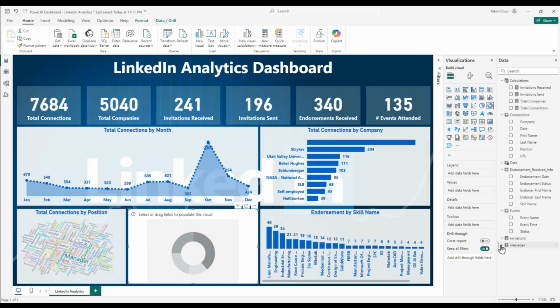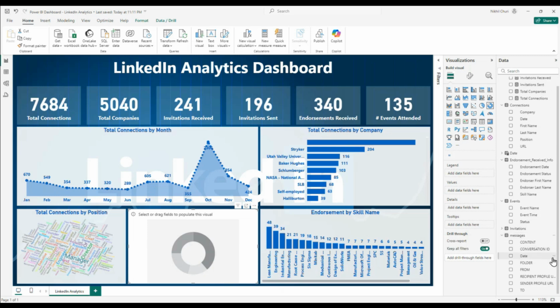So I'm going to make this messages table bigger. You see there is recipient profile, sender profile. Well, I can always count. Let's see if there is something else. Content, conversation ID, date, folder, from and to. I think I'll be using this from and to. From, that's me, so that will be the messages sent, and to, sorry, is the other way. From is received from and to is sent to. So let me experiment around over here.